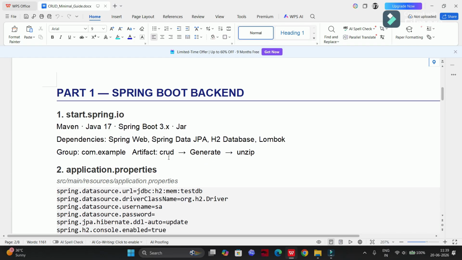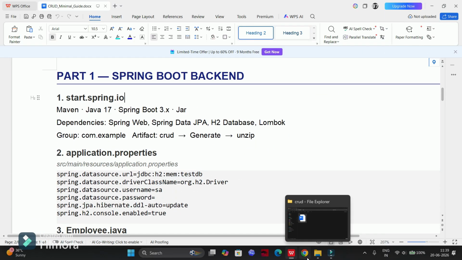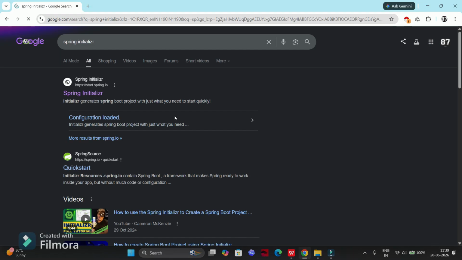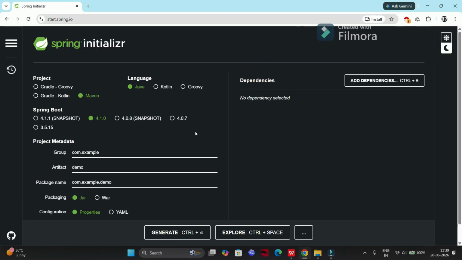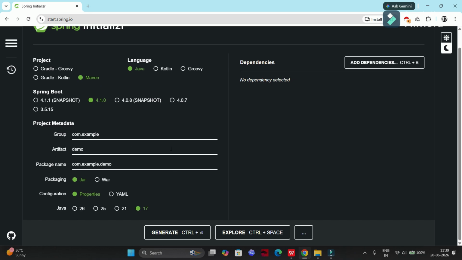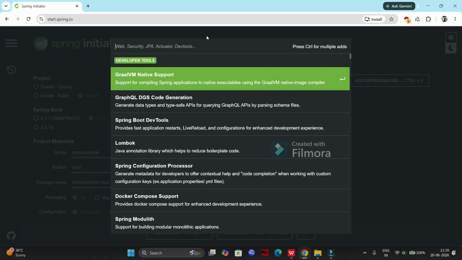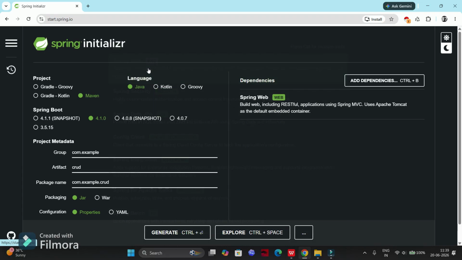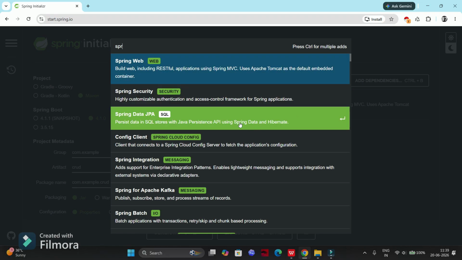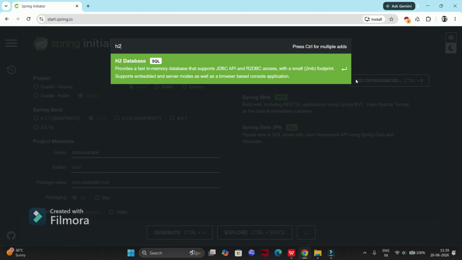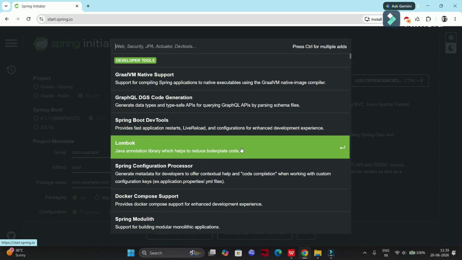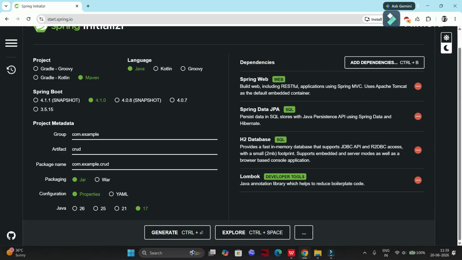So first step is going to be setting up our backend using Spring Boot. For that I'm going to search Spring Initializer in Chrome. First link. Okay, everything is pre-selected. We don't need to make many changes. I'll just rename the project as CRUD and add the dependencies. So I'm going to add Spring Web, Spring Data JPA, H2 database, and Lombok. These 4 dependencies I'm going to need for my project. And I'm simply going to click on the Generate button.